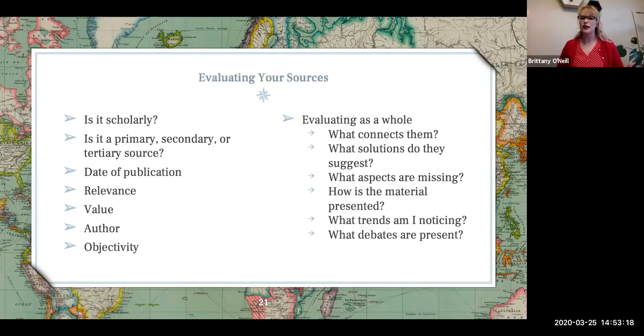And also, is it objective? Is it coming from a place of bias, or is it objective? That's something you can use to evaluate. You're not only evaluating each of the individual sources, you're also evaluating what they're like as a whole together. What connects all of them together? What solutions do they each suggest, and how do they differ? What aspects are missing? So this is where you can sort of identify the gaps in the knowledge you might fill.